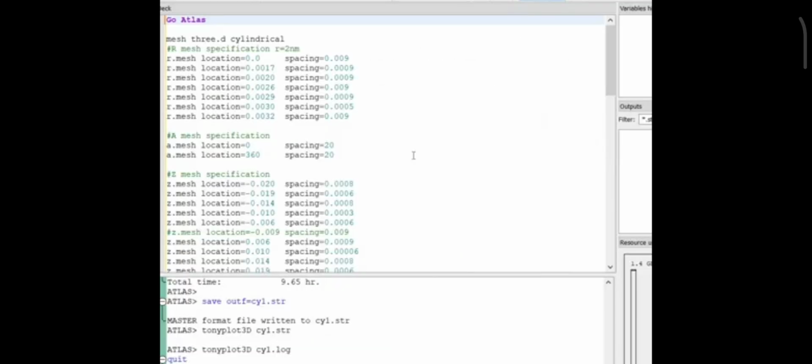My dear friends, this is my code. You can note down this code step by step and simulate the same code in your Silvaco TCAD Atlas. You will get the same result as I got. Let's start with the code. First statement is go atlas. Second is the mesh 3D cylindrical.